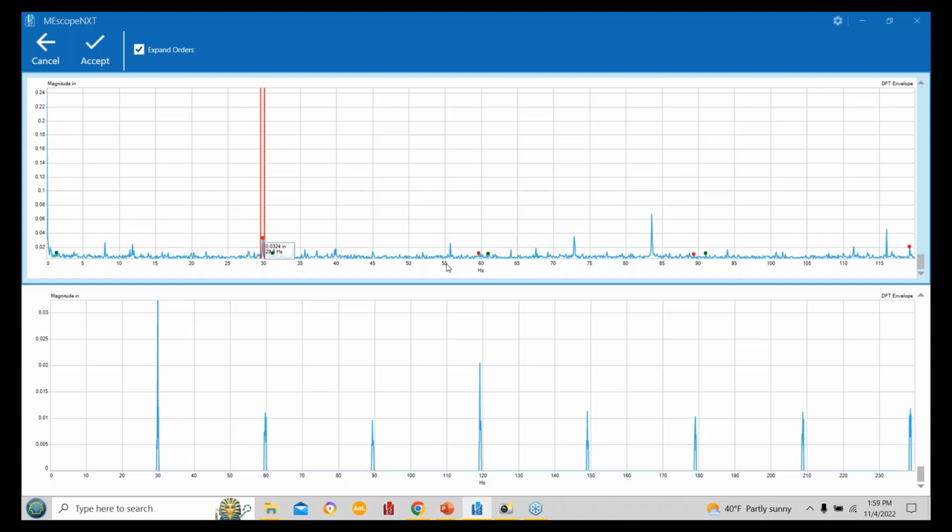Question here coming in from Bob. Can you discuss the difference in the light algorithm of MEscope, RDI, and MSI motion magnification? Answer only if comfortable. Compare and contrast, discuss the difference in the algorithm.